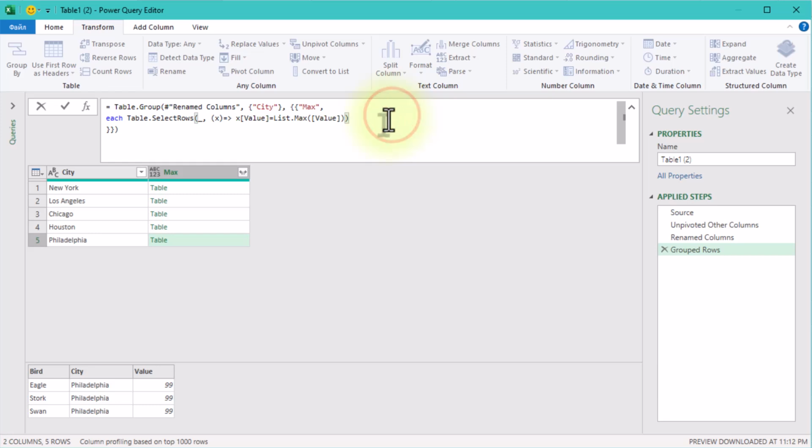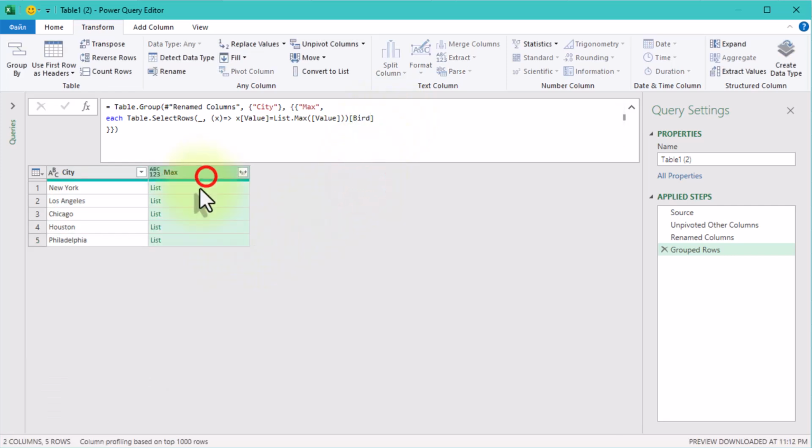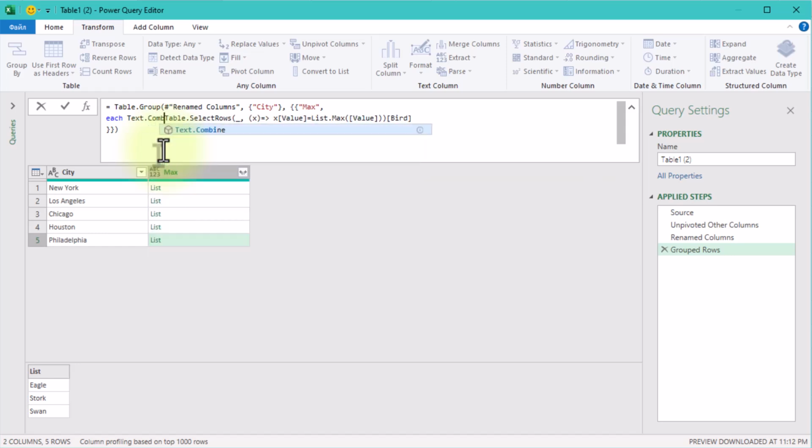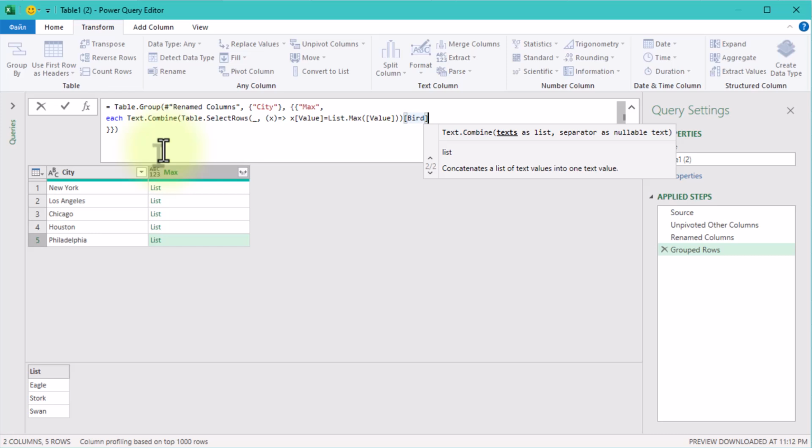But we need only the birds, so type bird in square brackets right after our formula. And the Text.Combine function joins multiple bird names with a comma in case of ties. For example, if two birds tie for first place, you'll see both listed, like dove and hen.